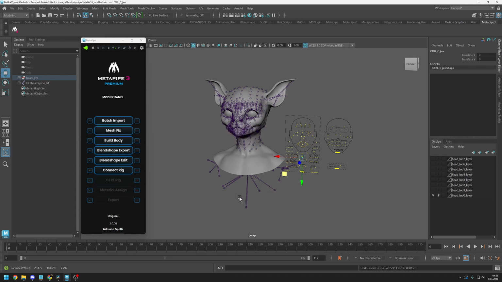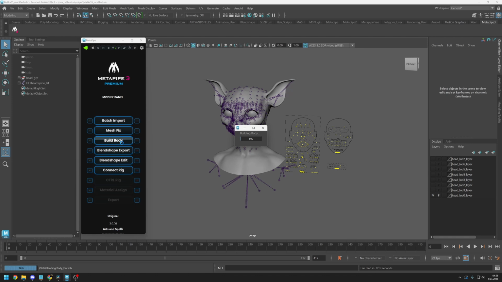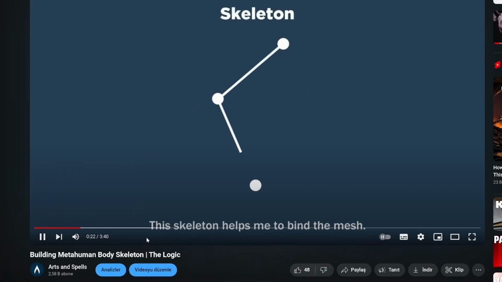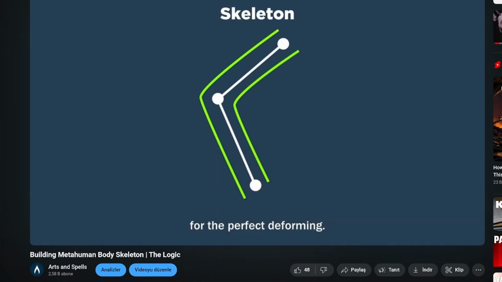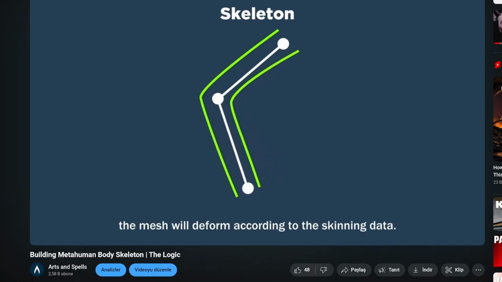It's time to set up our body. Simply clear your selection and click Build Body button. To build the body, first you need to understand the logic behind it. If you didn't check the Building Metahuman Body Skeleton video, I highly recommend you to watch that first. You can find more details for build body process in that video.